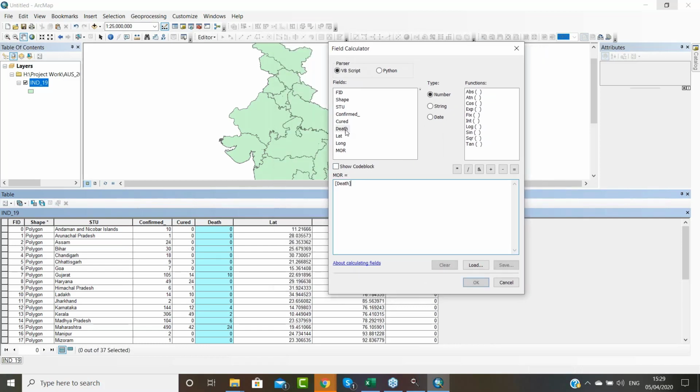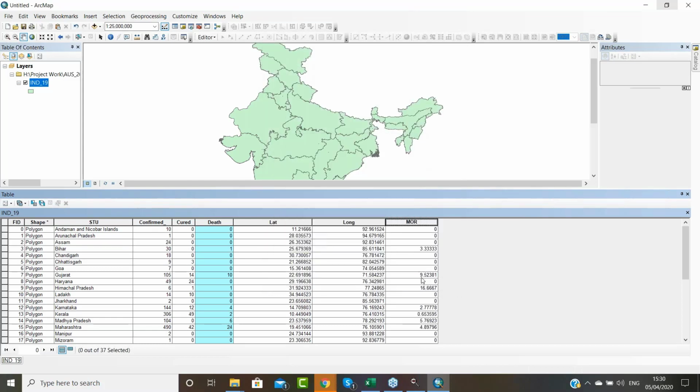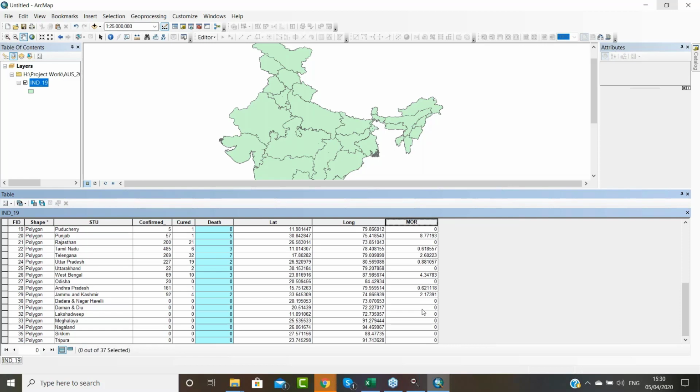So my death field is this one, and divided by total confirmed cases, this one. And we have to multiply by 100 because we want to calculate it percentage wise, so we put the 100 and then click on OK. So this is the formula for the mortality rate: death divided by confirmed cases into 100. So click on OK. So we calculate the mortality rate state wise.